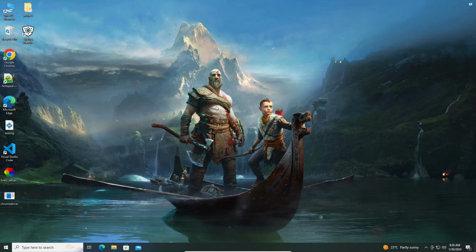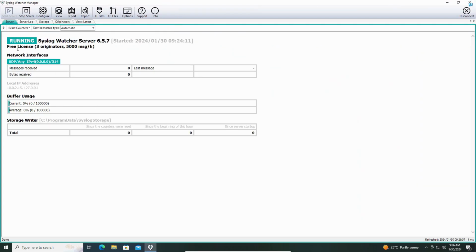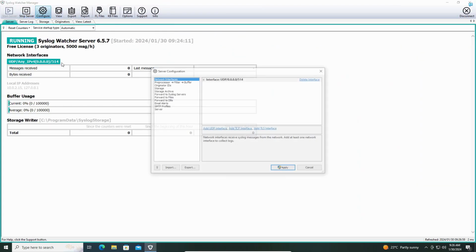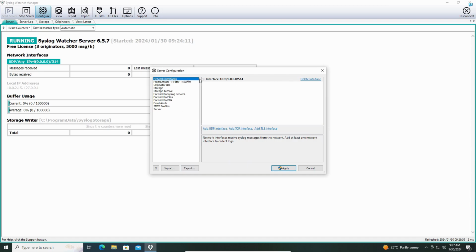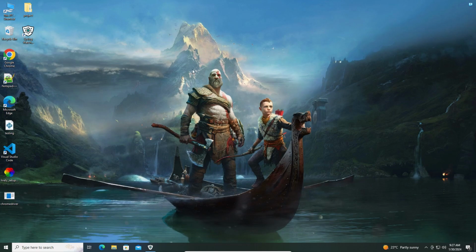Hi guys, today we are going to see how to send logs to Syslog server using Python or PowerShell. So let us see how to do it. First of all, you need to run this Syslog server, and then you can see in the network interface it is listening to the localhost server and the port is 514. So we are going to send the logs to this Syslog server using Python now.